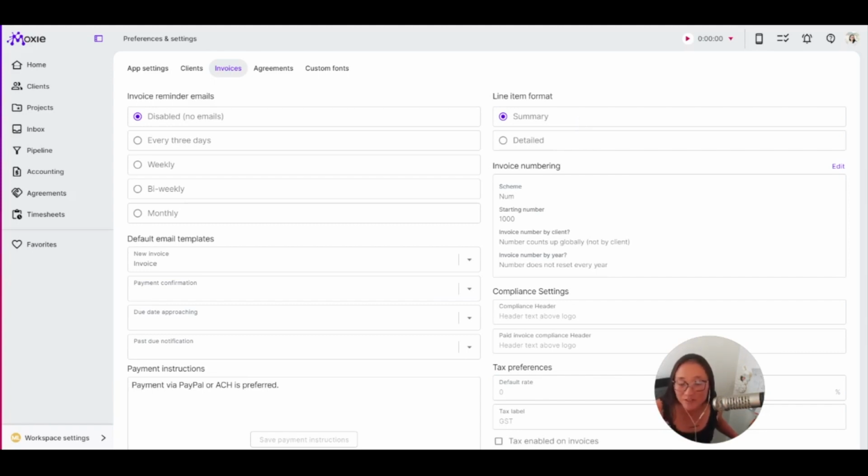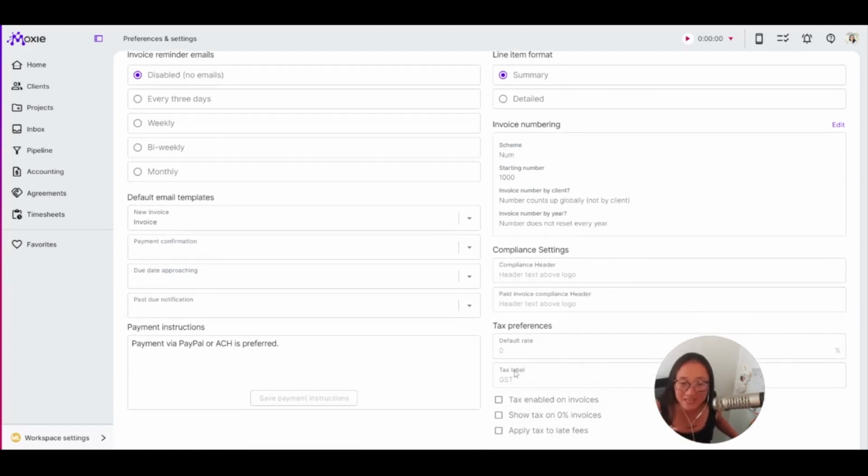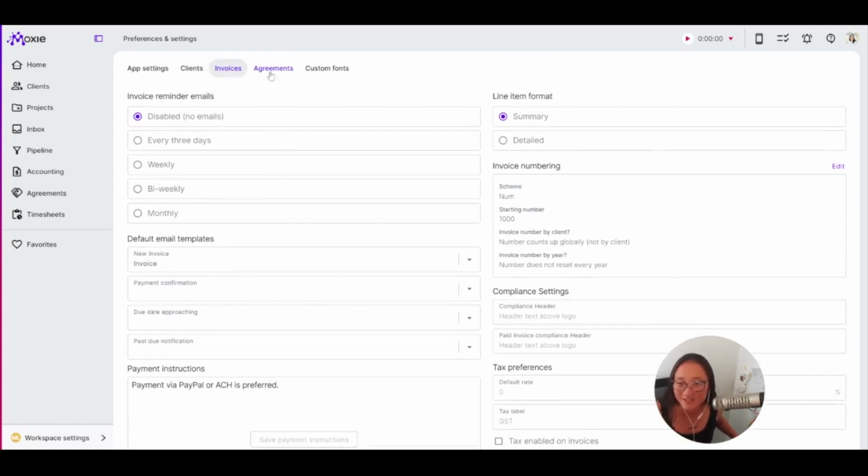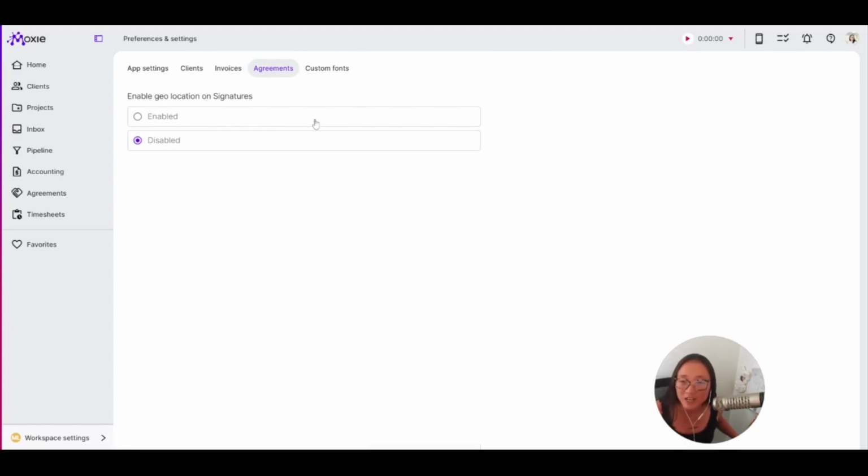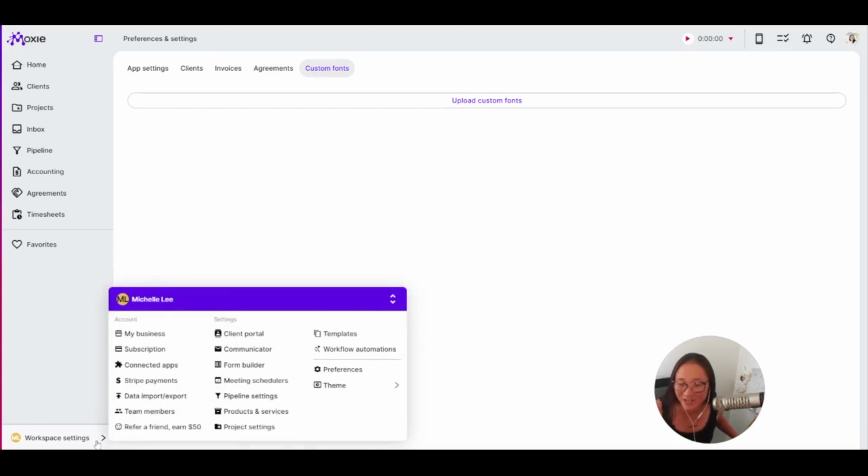So you can either give them a summary, like here is the project that I worked on and the amount of hours, or you can choose detailed, and that will show them the project and the task and any notes that you took, as well as the time that you worked in a detailed line item format. Set up your invoice numbering scheme and any tax or compliance settings here as well. You can turn on or off your geolocation on signatures and add your custom fonts here as well.